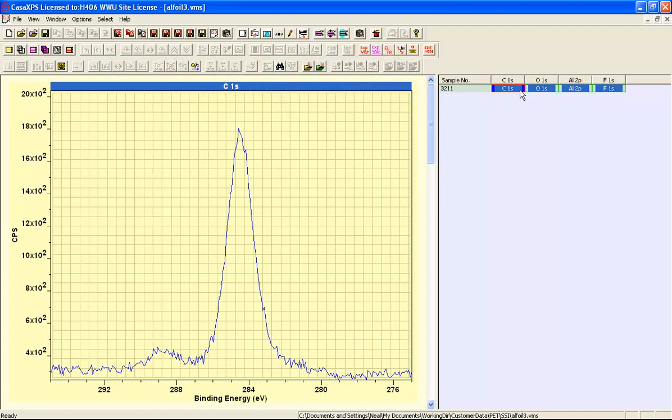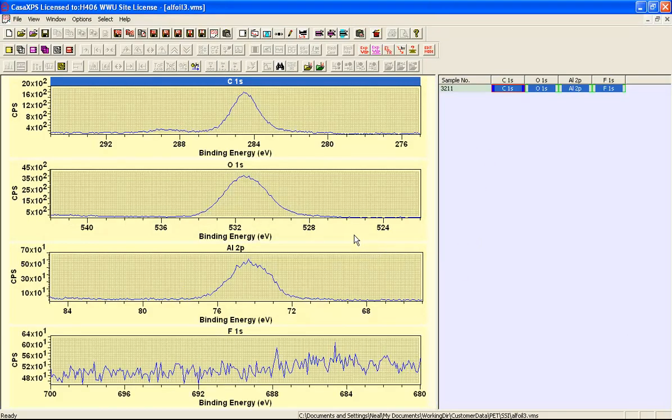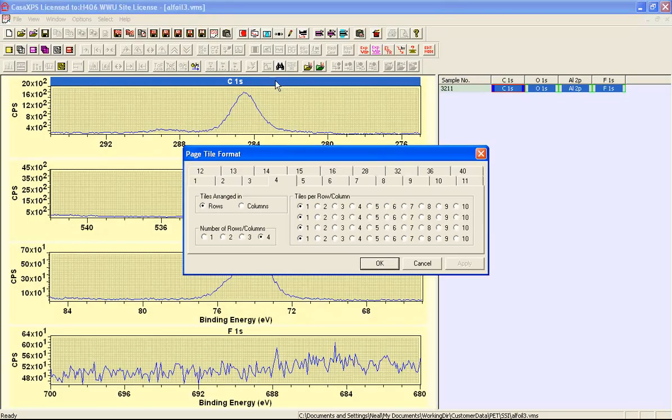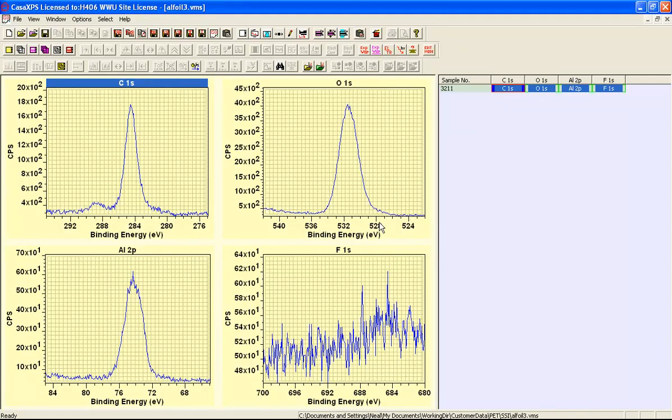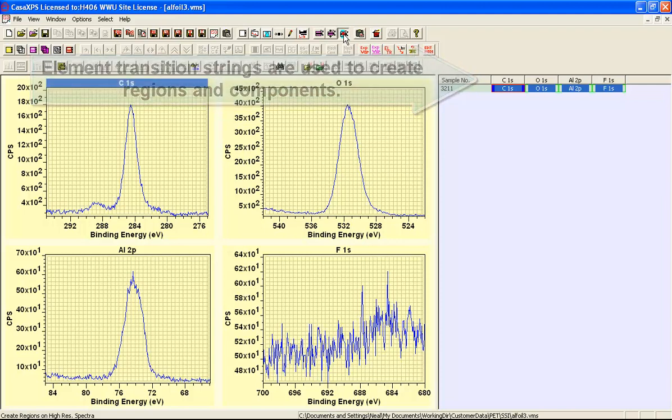So we can end up with a quantification table once we've defined quantification regions. So let's just organize these so we can see all 4 of these at once, and I'll just adjust this once again so that it's a better organization. And then, because these are selected, if I press this button here, I can add regions, and the add regions will make use of the element transition fields to pull in the appropriate relative sensitivity factors for these data.